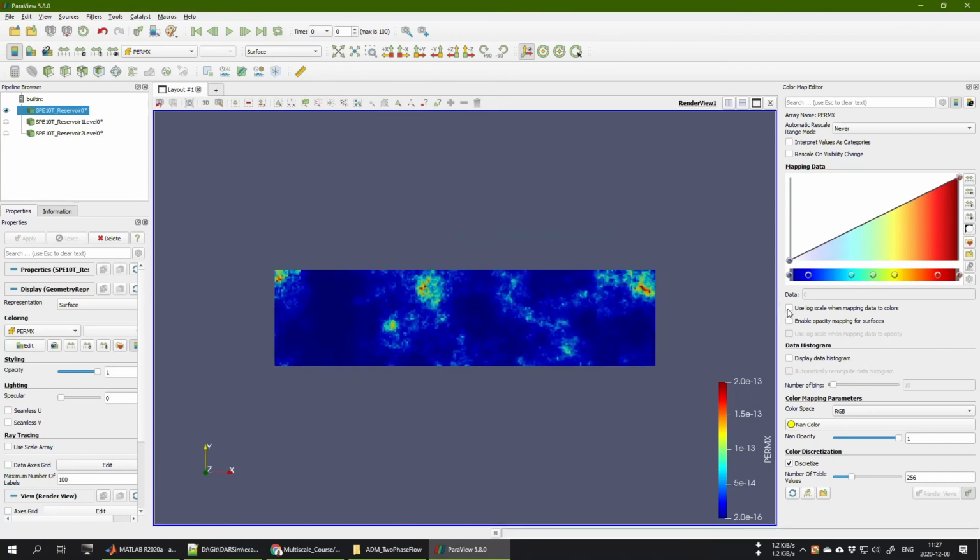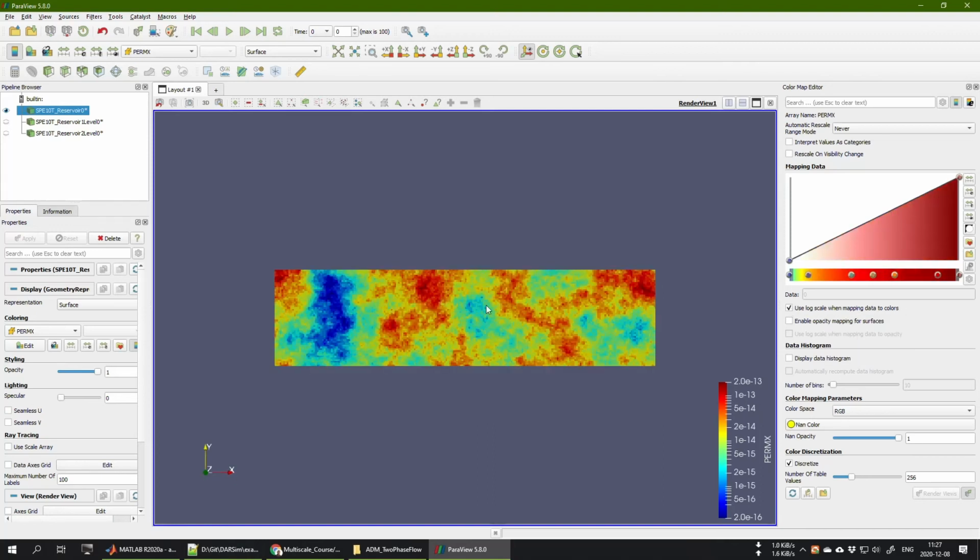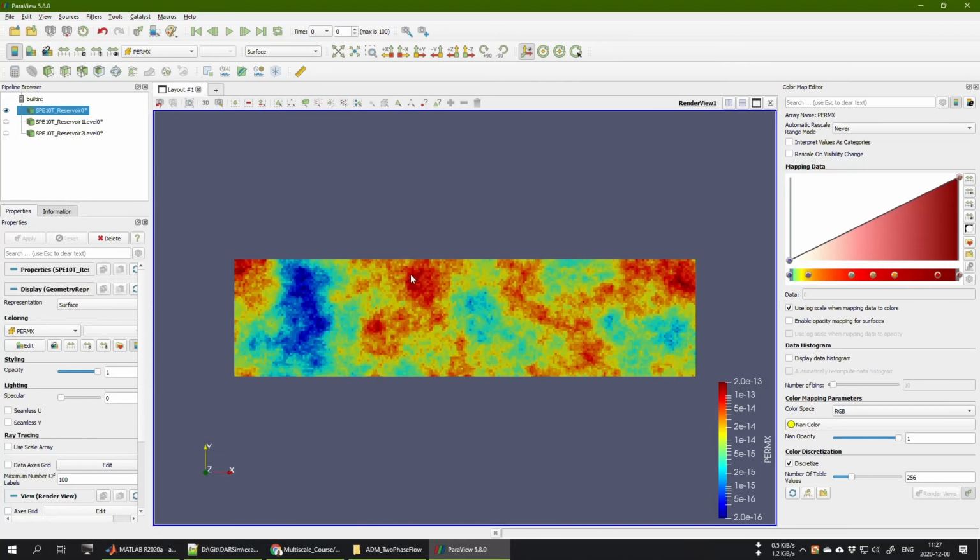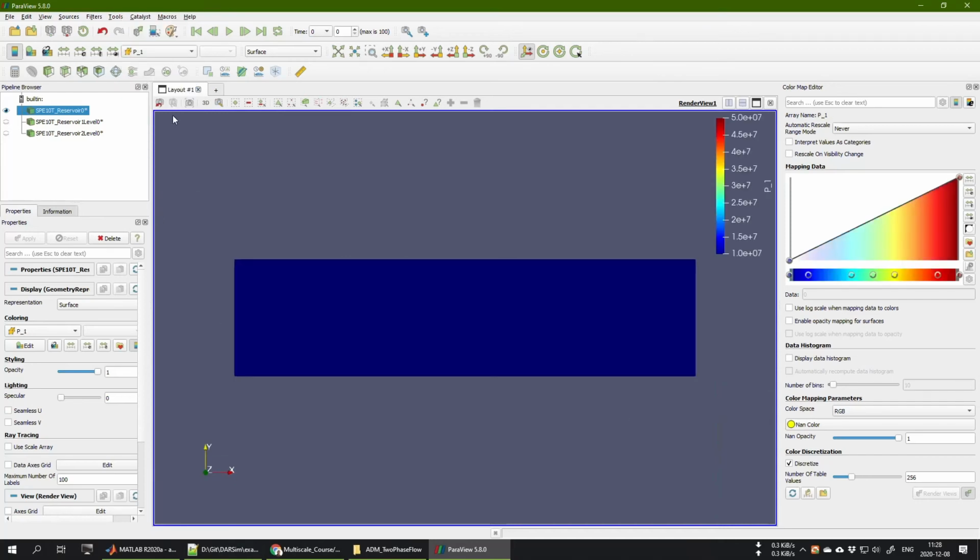You can use the log scale when mapping data to colors option, so you can see the logarithmic scale of the permeability. This is the permeability that you have, with the orders of magnitude of about 1,000, from 2 times 10 to the power of minus 16 all the way up to 2 times 10 to the power of minus 13. Now please choose pressure.